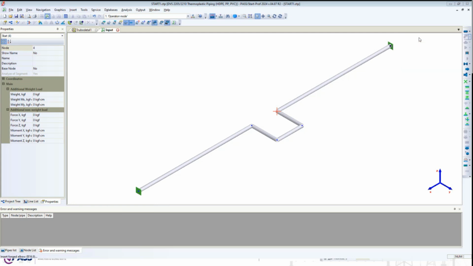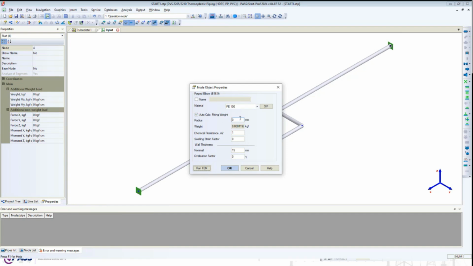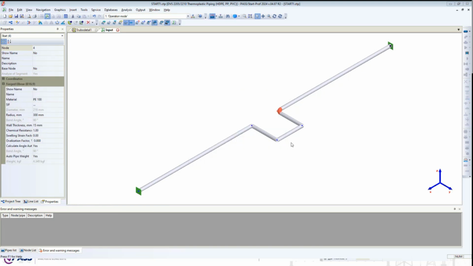I will just use this one. It's just a smooth bend, define some radius of the bend. It can be made from different materials, even from steel material also. In this new version, we are also allowed to define manually the stress intensification factors, but I will not use this feature right now. This is the chemical resistance, swell and strain, and some other properties. So I will not define anything. I will leave default values, click OK.